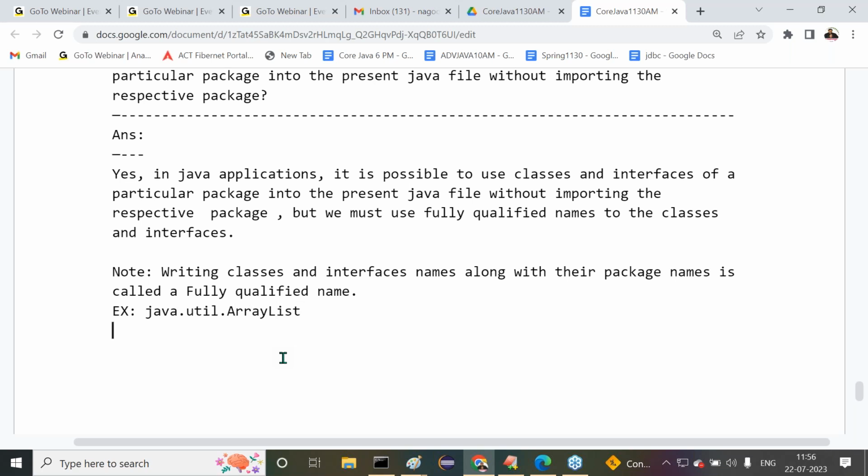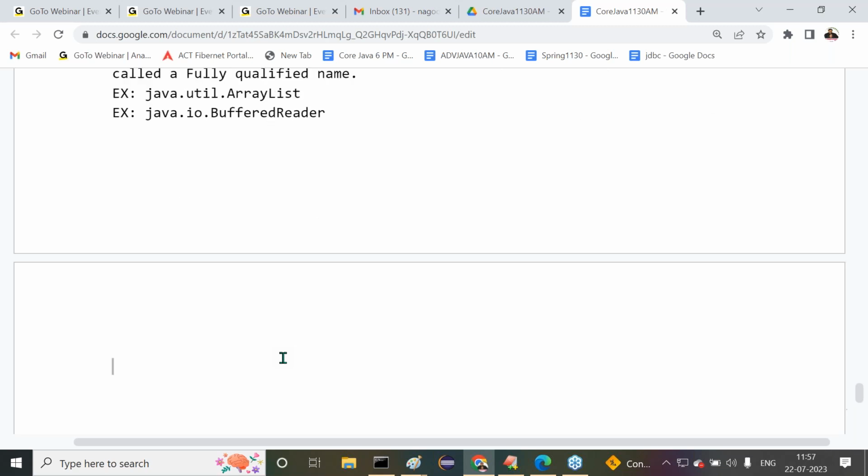Next, one more example. BufferedReader is a class. The BufferedReader class is available in the java.io package. If you write BufferedReader along with its package name, java.io.BufferedReader, then it is the fully qualified name. Like this, we are able to have a number of fully qualified names.